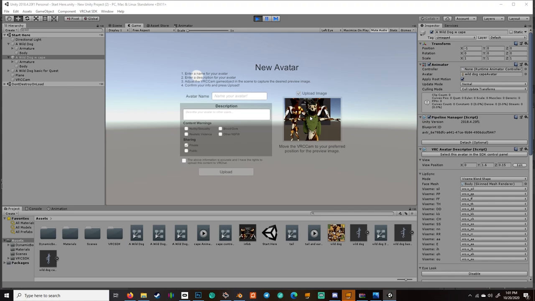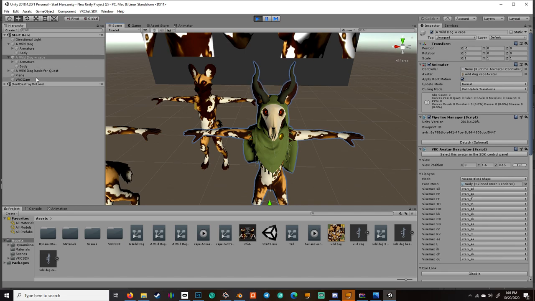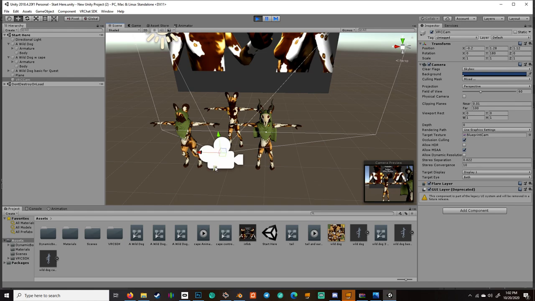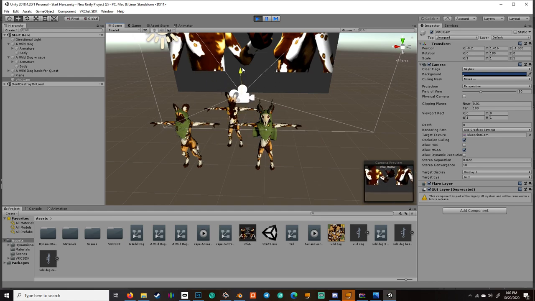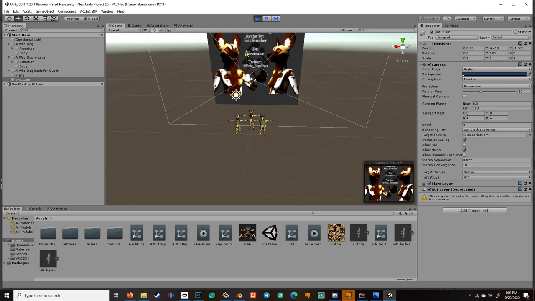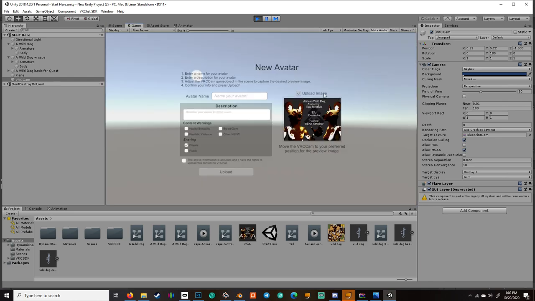Now you'll be at this screen where you can change the image here by going back to the scene and moving around the camera. Maybe you just want to use the little image I have back here. So I think that looks pretty nice. Go back to game. We have a nice little thumbnail. You name your avatar, put a little description.